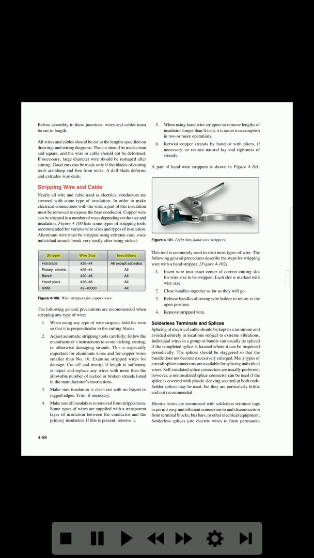Stripper wire size insulations. Hot blade rotary. Electric bench hand pliers knife. #26 for all except asbestos. #26 for all. #20 6 all. #26 8 all. #2 0000 all. Figure 4-100. Wire strippers for copper wire.